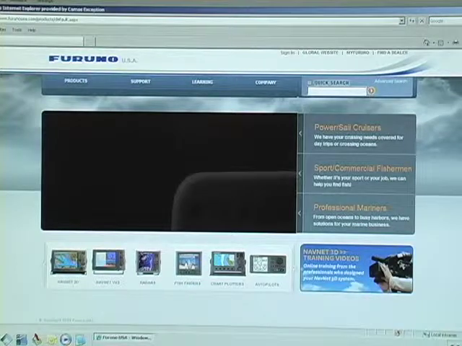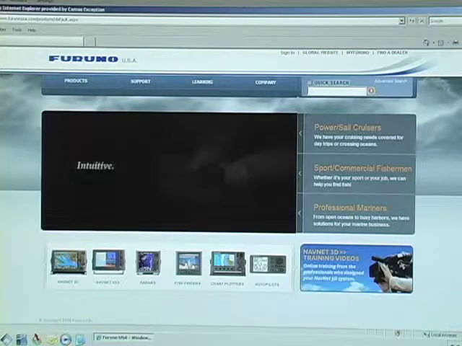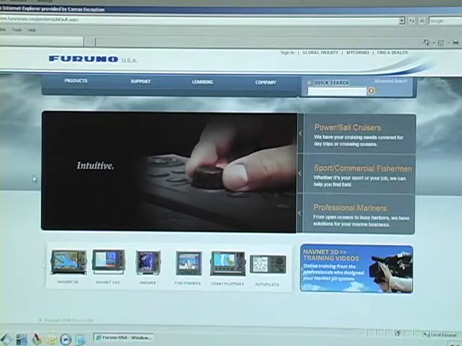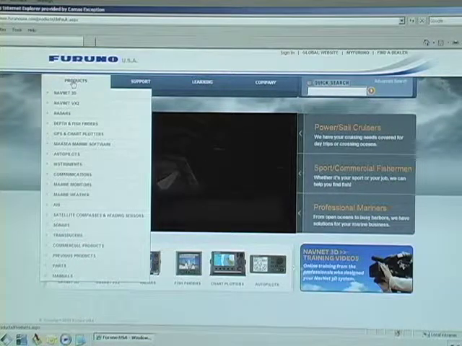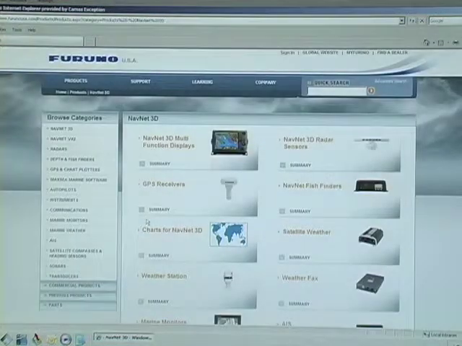Downloading charts from a website is quite easy. From your favorite web browser, simply go to www.furunousa.com. This will bring you to our homepage. Next, hover over the Products menu and a drop-down menu will appear. Simply click on NavNet 3D. When the page loads, click on the orange title that says Charts for NavNet 3D. Now the charts for NavNet 3D are loading.